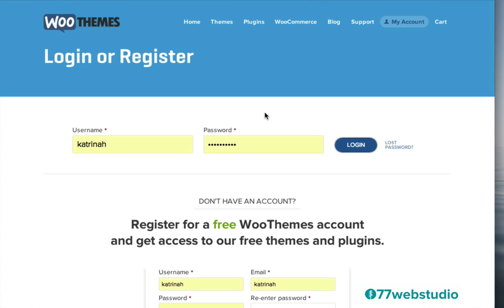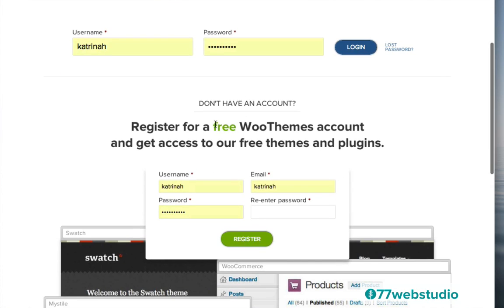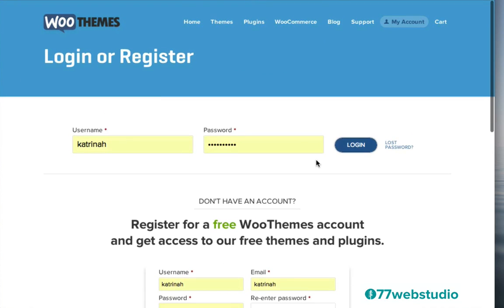And then you'll land on the login or register page. So I already have an account, so all I need to do is log in. But as it notes here, if you don't have an account, you can register for a free WooThemes account to get access to free themes and plugins. So go ahead and enter your username, email, and your password twice, and then click on the register button to register for a WooThemes free account. So I already have an account as mentioned, so I'm just going to log in to my account by clicking on login right here.